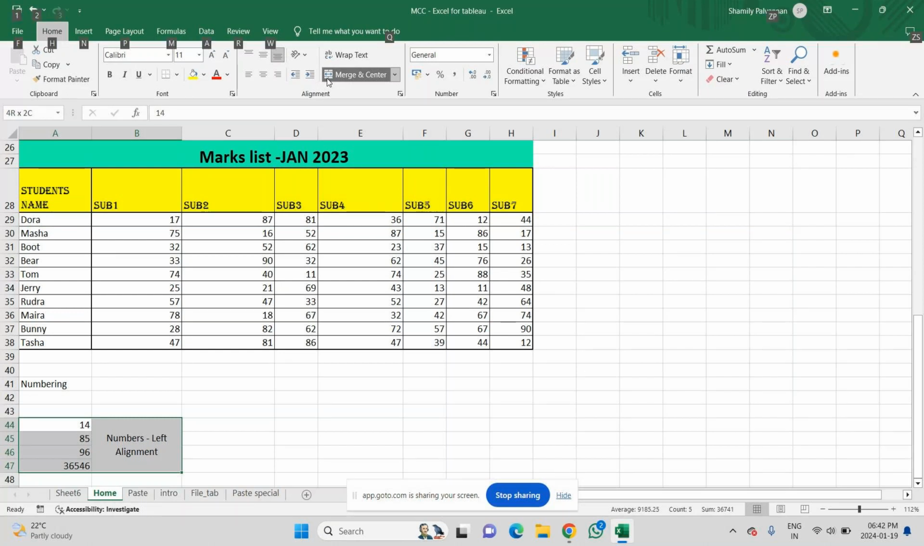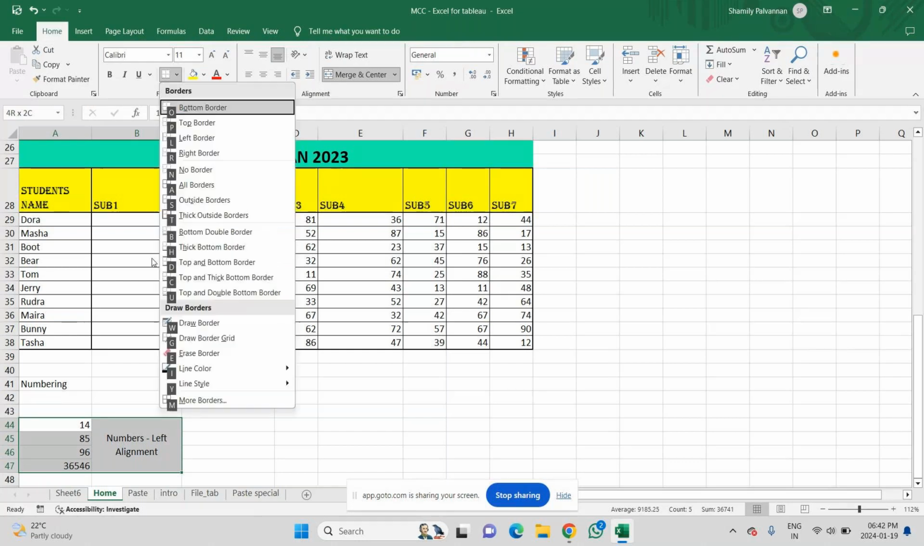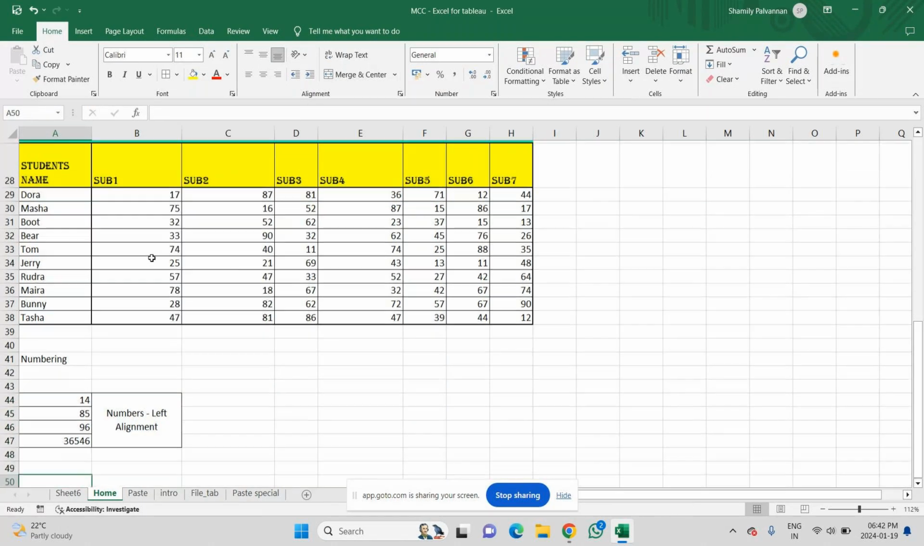Now I have to apply the borders, all borders. Borders are available in the Home tab, so H is displayed for Home. Then I need to go for borders, B is for borders, so press B. I have to use all borders. You can see here all borders, A. So I press A, and as soon as I press A, all borders have been applied.